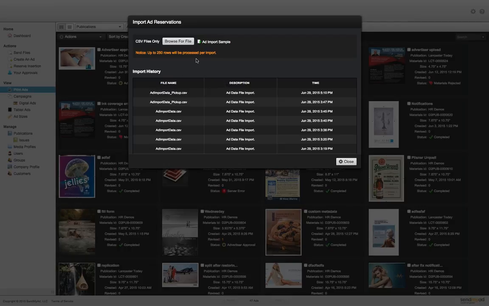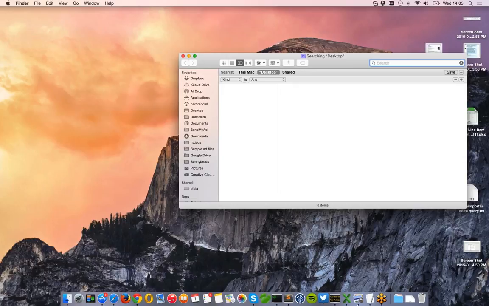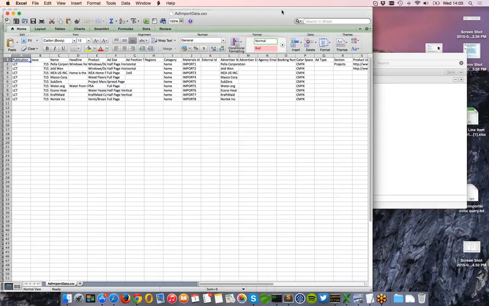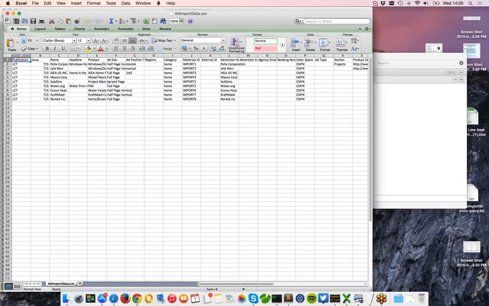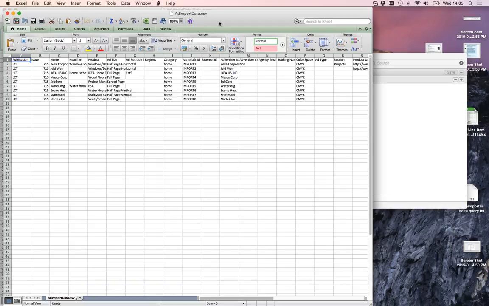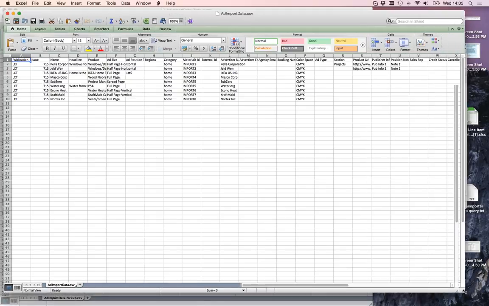Now, what we do is we give you a sample. So if you click this link, it's going to download a file for you. And it just looks like a spreadsheet, and it's got columns across the top, and it tells you what those are, and that's going to come in useful in a moment.